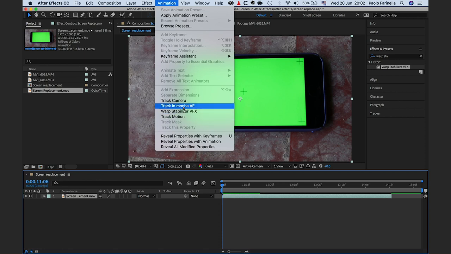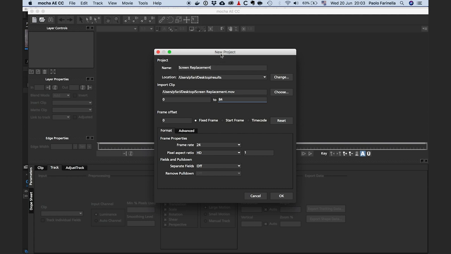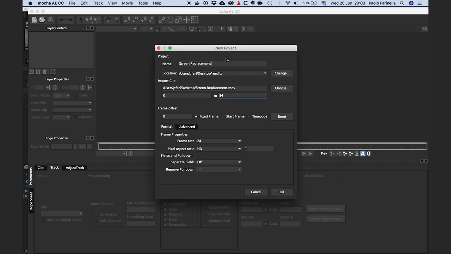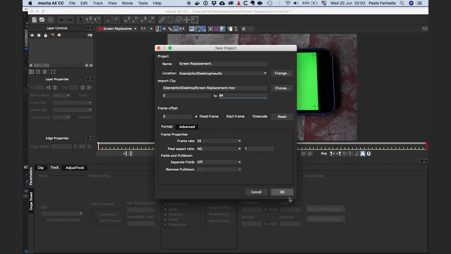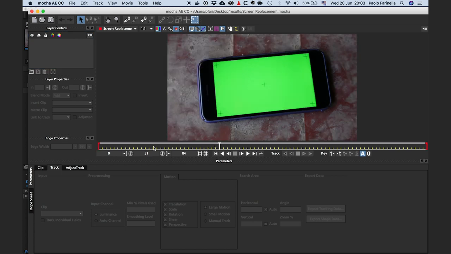track in Mocha AE. Now, this is third-party software. It's not Adobe software, but it's shipped in with some reduced functionalities as part of Adobe After Effects. I'm just going to leave everything to default. I don't really care about anything here. This is just for the sake of this demonstration. I'm going to hit OK. I'm going to make sure that the playhead is right at the beginning.